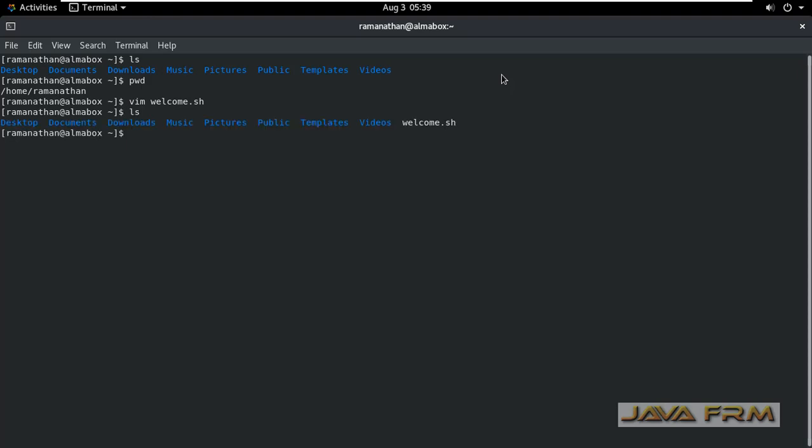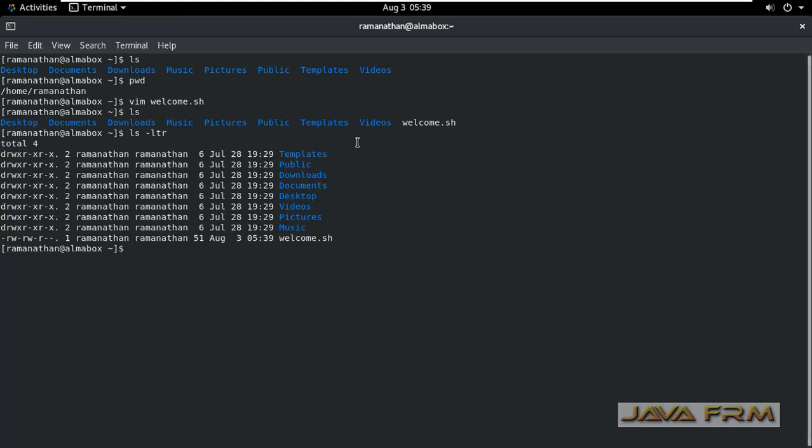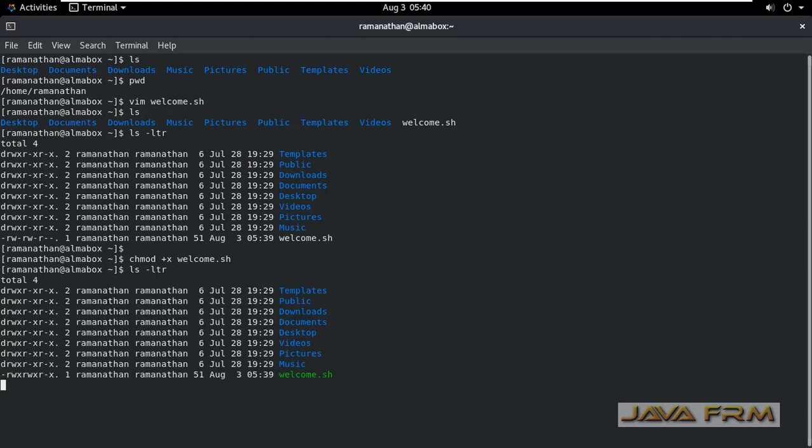You can see that the welcome.sh shell script file got created. While giving the ls -ltr command, you can see that no execution permission was set here. Execution permission is mandatory for a shell script file. This is the command to set the execution permission, chmod +x welcome.sh. Now you can see that execution permission got set and the file color also changed to green.